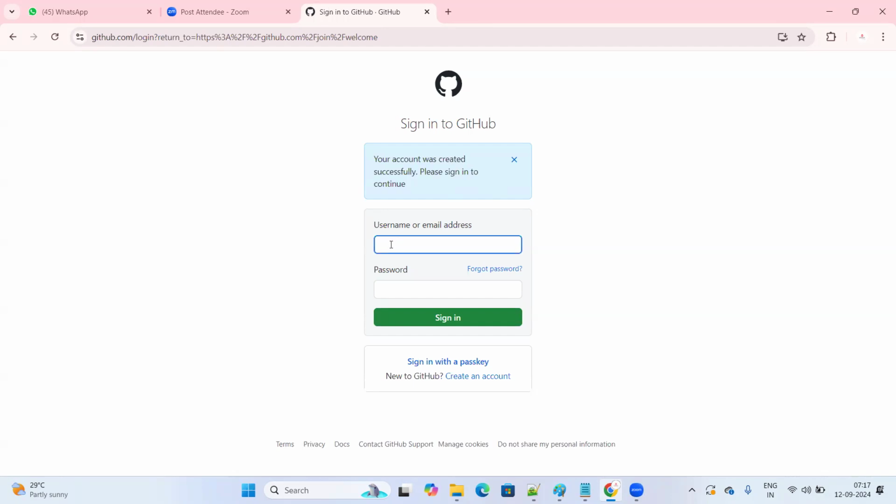So now we need to log in with our credentials. This is the mail ID that I used while creating my account, and I need to enter the password.